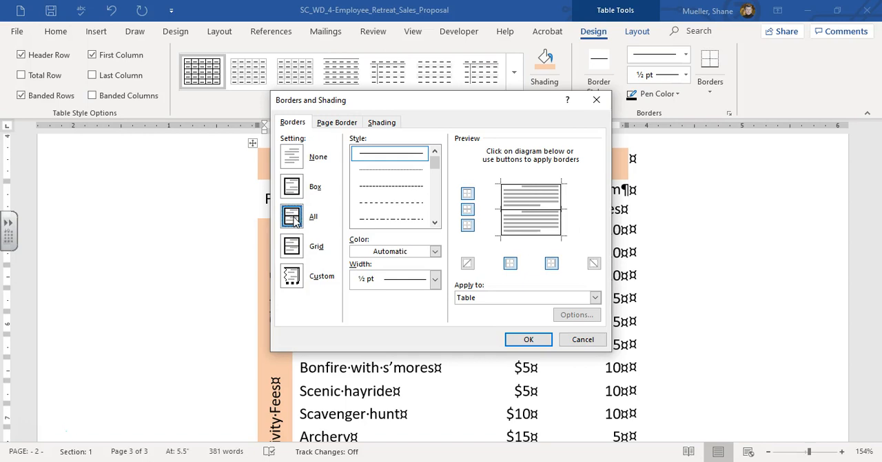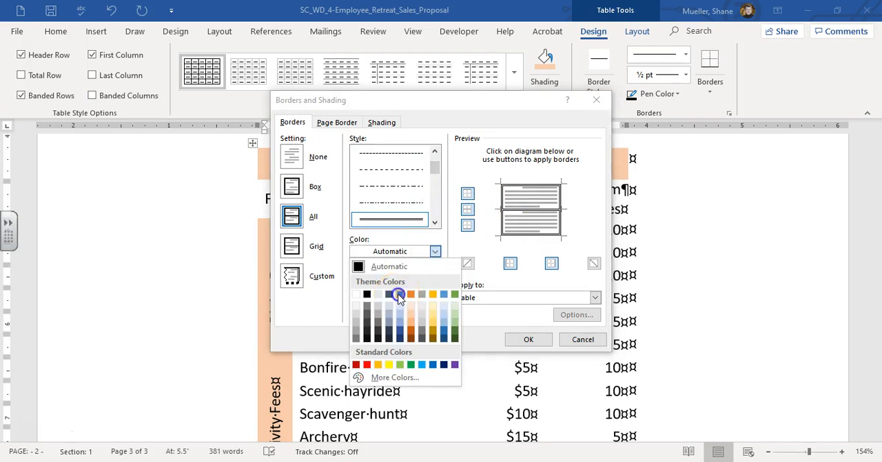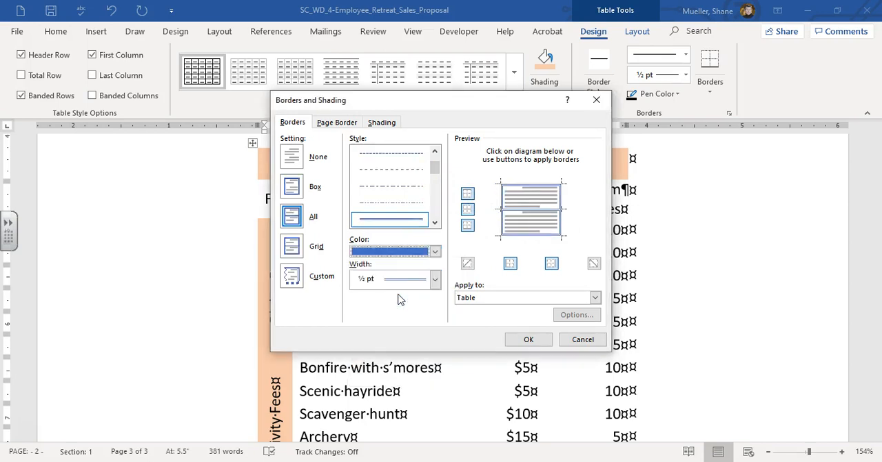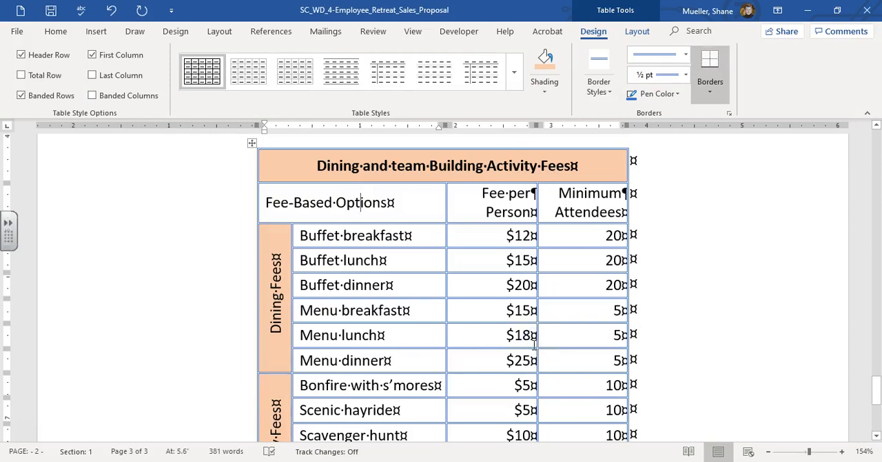And then we're going to do the double line. So it's about the 7th one down or something. And then we're going to choose the color Blue Accent 1. Blue Accent 1. And then we're going to say OK to add that funky bordering around it.